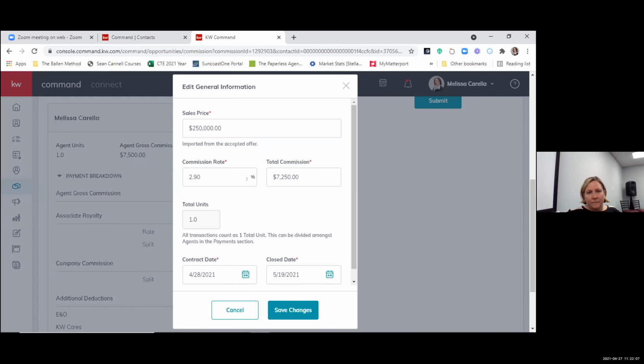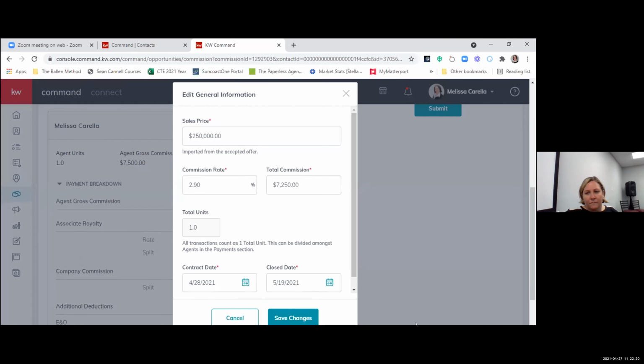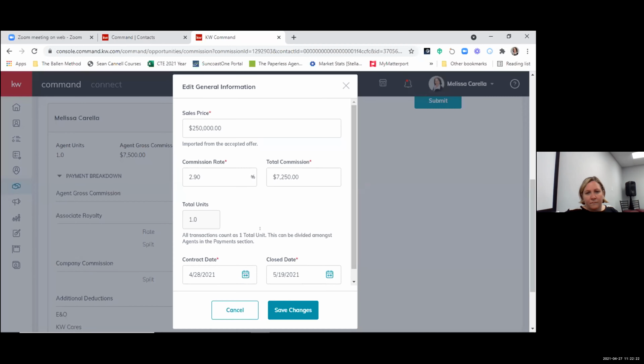Okay, I'll try it again. You just make sure you're doing it in the general information area, because if you try to do it in the area down below, which is in your agent area, it's not the same thing. It's actually asking for units, not a percentage. So it goes a little bit different there. Okay.